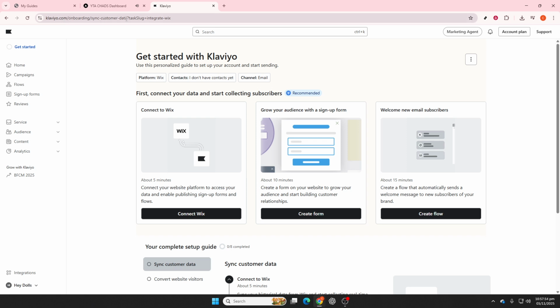First, you'll want to log into your Klaviyo account. Head over to klaviyo.com/login and enter your credentials to gain access. Once logged in, you'll find yourself on the dashboard. This is your central hub from where we'll start our export journey.